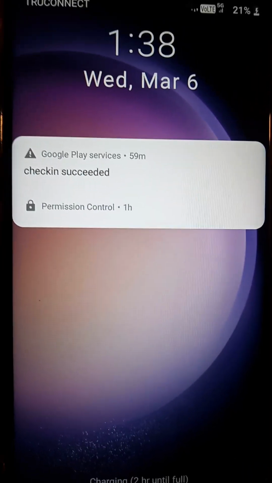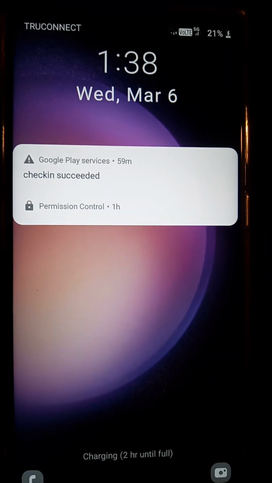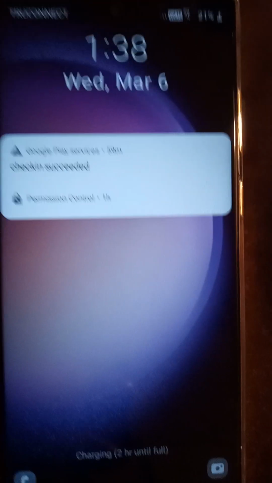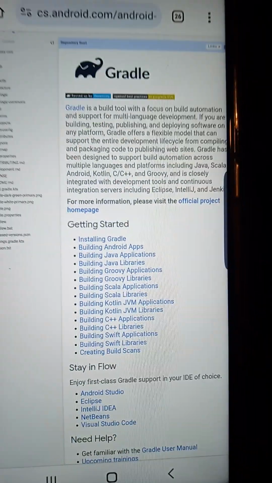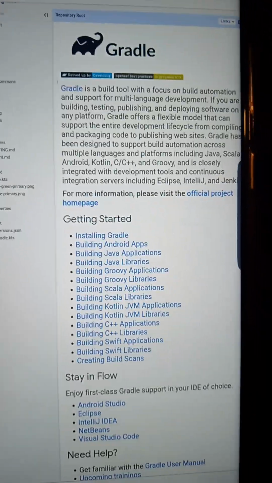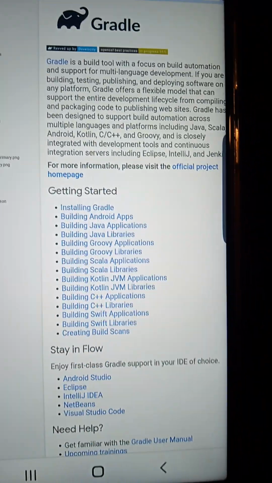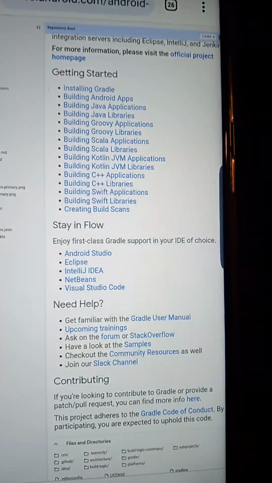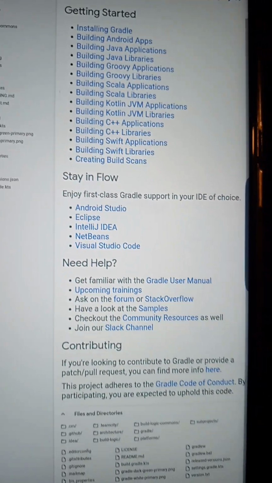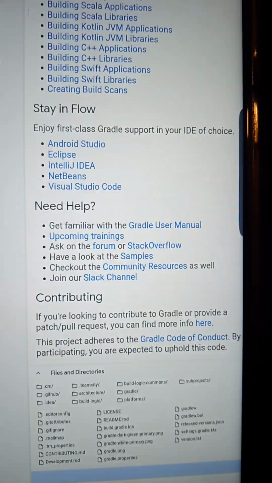So check-in succeeded. Permissions control. This is a S25 Ultra. Let's get into it. What I just completed here, what you're seeing is I updated these files on this page. I did everything on my phone.